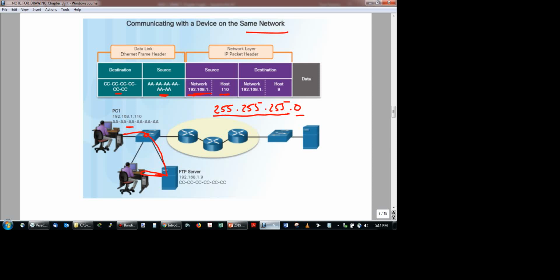You'll notice for the destination, which is this FTP server, its IP address is 192.168.1.9, with 192.168.1 as the network address and the same subnet mask. Are these two networks the same? They have the same number, so they are the same network. On this network, this is host 110, and the destination is host 9. So they have different numbers in terms of the machines they are on this network.